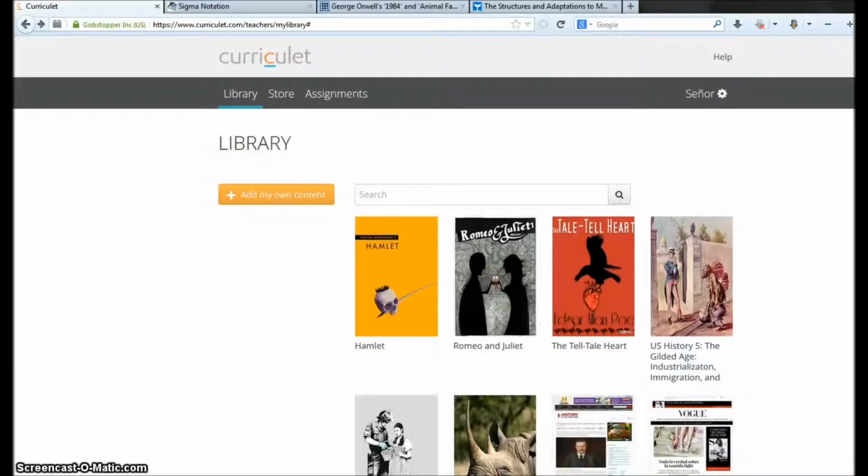Let's talk about adding your own content. Assume that you went through the library and you couldn't find what you were looking for, or you just have something that you want to add of your own. So in the library panel, you click Add My Own Content. They give you two options, from a URL, which is anything from the web, or from a file.